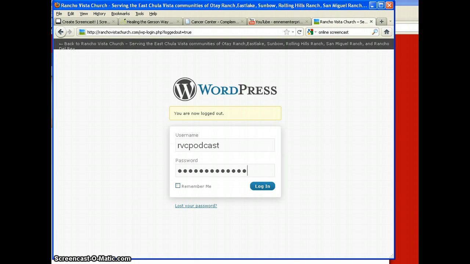The first thing you'll do is, if you notice the URL here at the top, which is ranchovistachurch.com/wp-login.php, and if you just do that, it'll come up to the login screen. WP is WordPress, and that's what we're using for that. The username is RVC Podcast. I'll go ahead and email you the password along with this video, so that doesn't circulate the net and we have people infiltrate our WordPress blog.